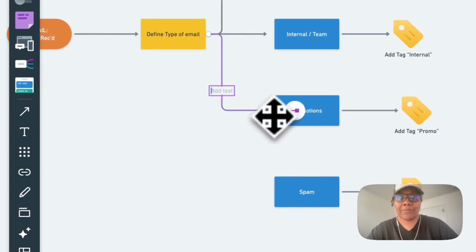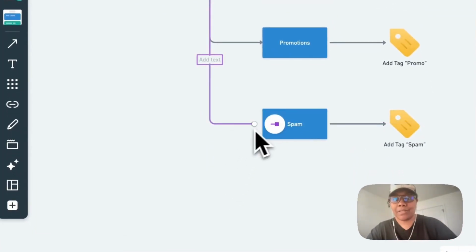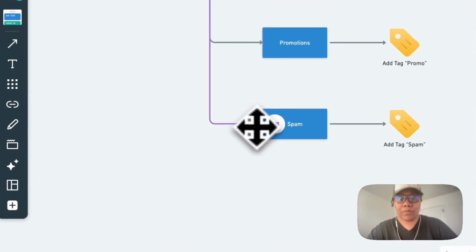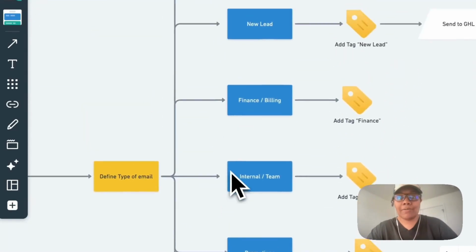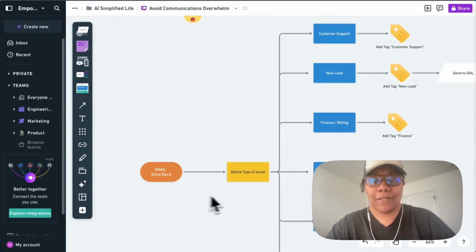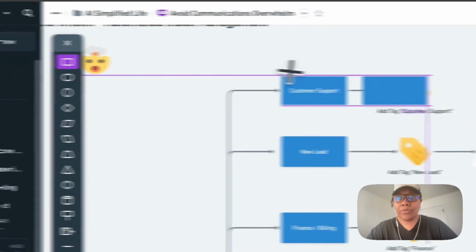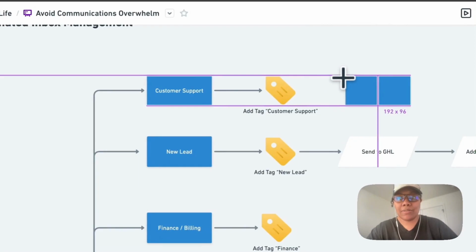Now remember, imagine this just like a domino rally. These are dominoes falling from left to right. Again, we'll start over here. We've got email received, we're going to define the type of email, and then if it's customer support, we're going to add a tag and let's go ahead and put a reply there.